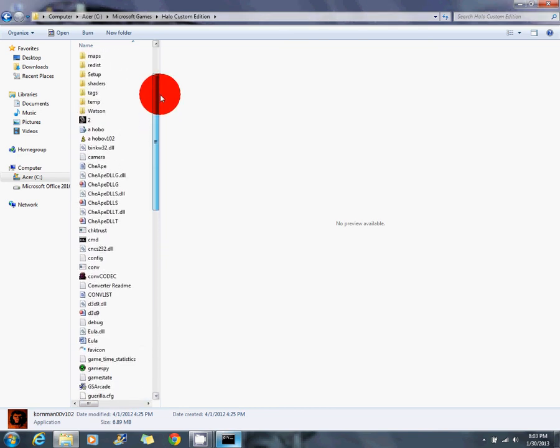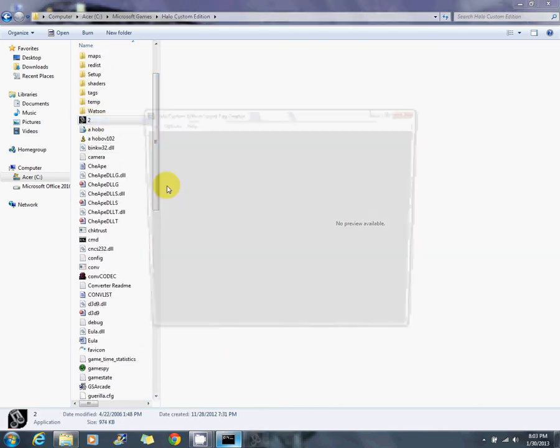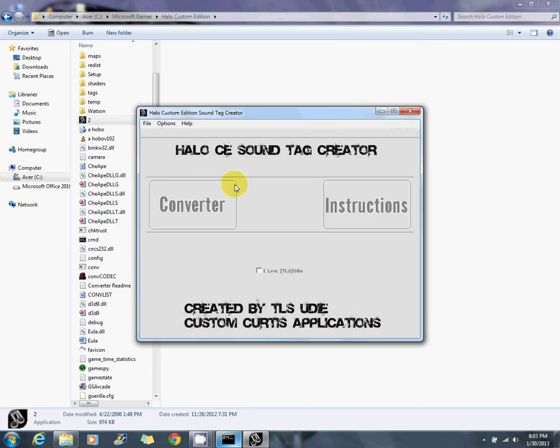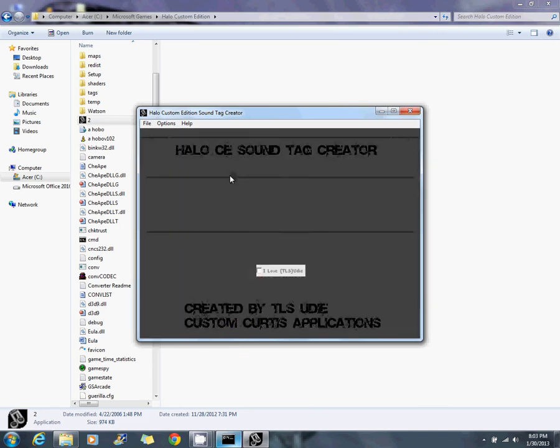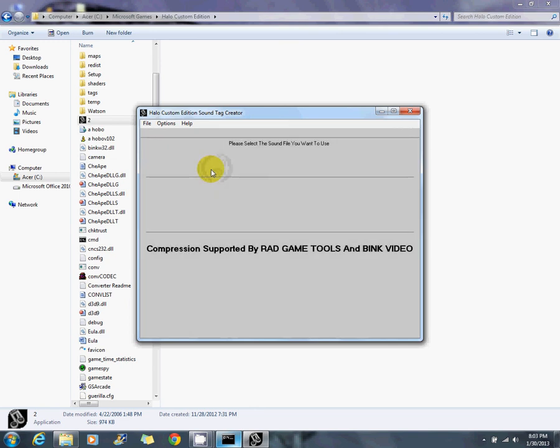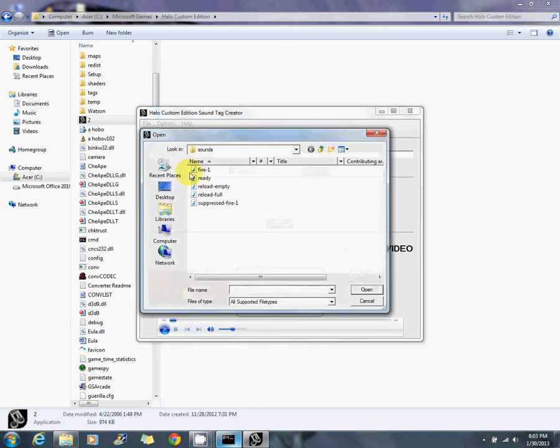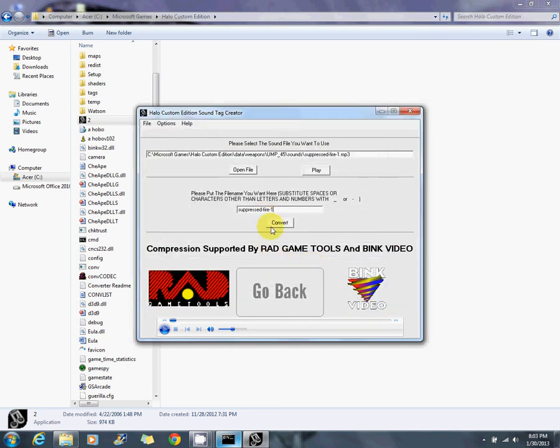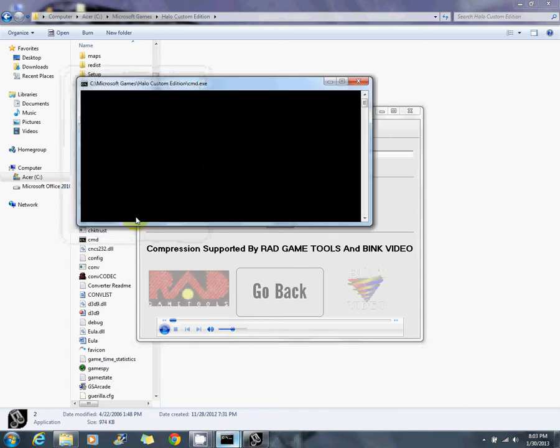Now we're going to use this sound compiler that we used in the main tutorial as well. And we're going to convert that new firing sound effect. Suppressed fire 1. I'm going to copy that name because I want it to name the converted file that same thing. Go ahead and wait and let that compile.